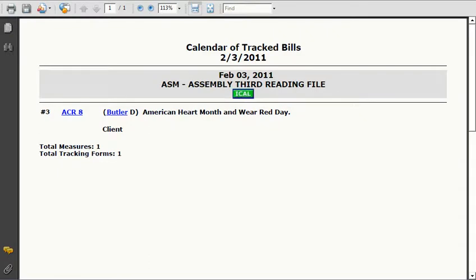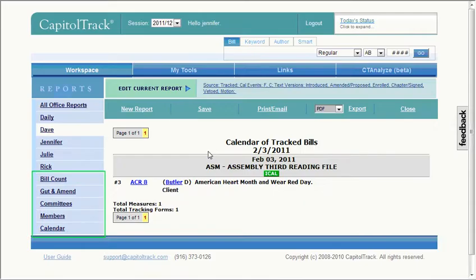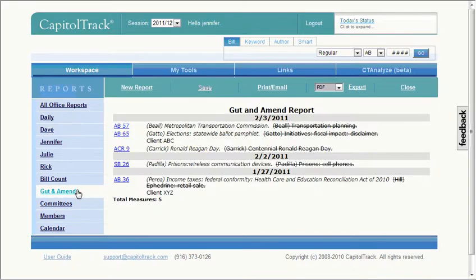There are also some default reports in my account. Highlights of these reports include the Gut and Amend, the Committee, and Member rosters. The Gut and Amend report shows every bill that has had an author change, a topic change, or a drastic text change. It is sorted by date, and although it shows every bill that has been gut and amended, it also indicates which of those I am tracking.